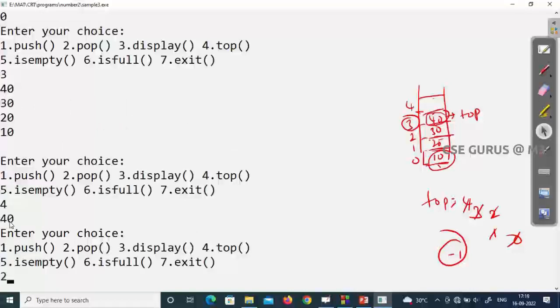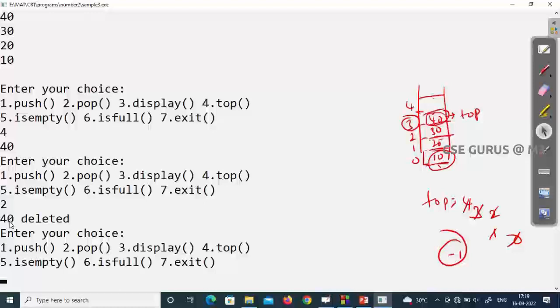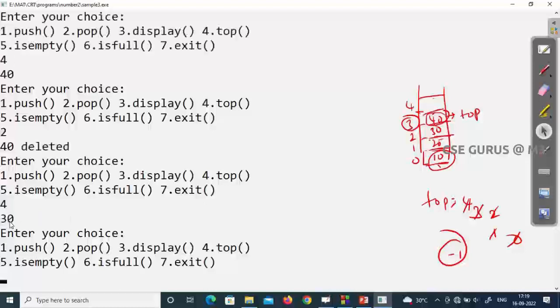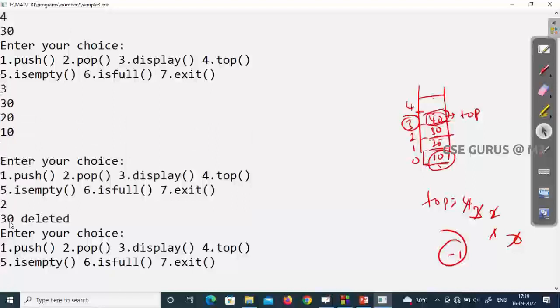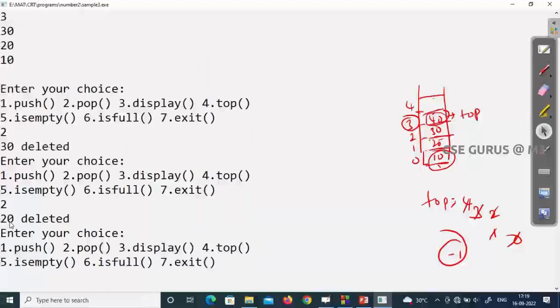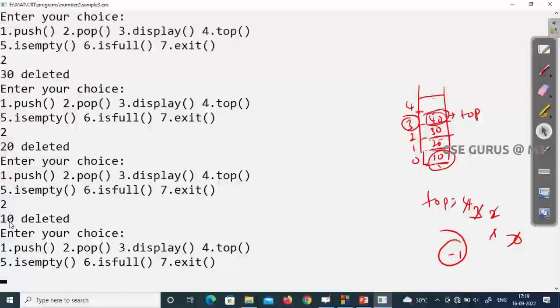You want to pop once again, yes 40 deleted. Now you can see what is the top element, 30. You see the display part also, 30, 20, 10. So still you can pop it, still you can pop it. Now you see the display part is actually empty. How can you know that? You can see option 5, yes it returns 1, which means it is empty.